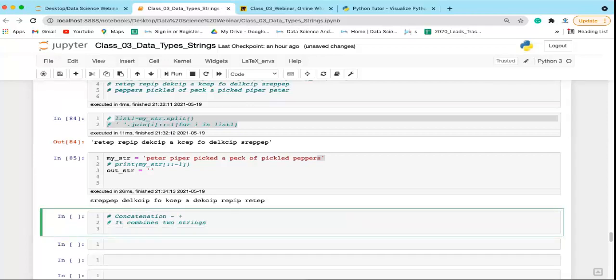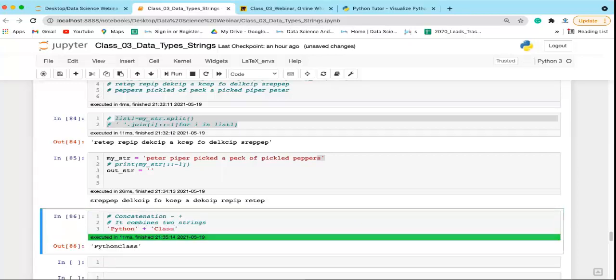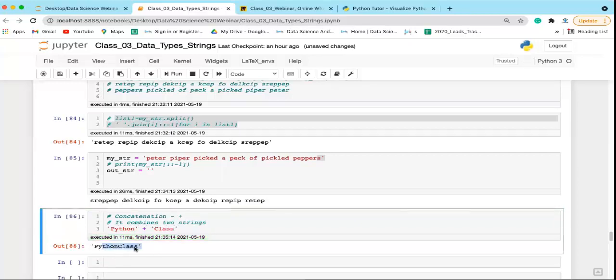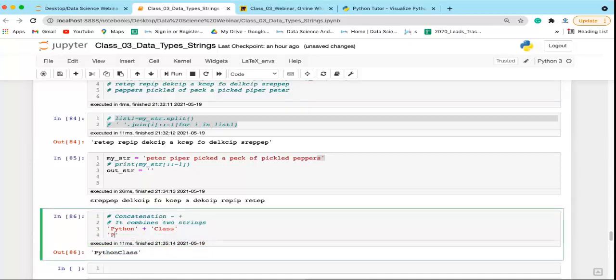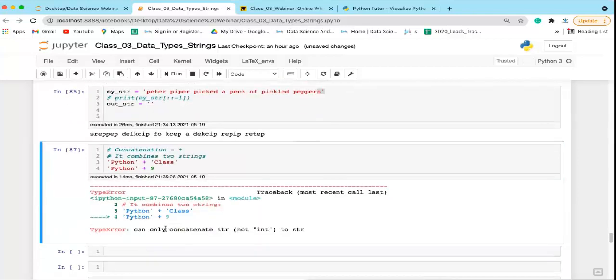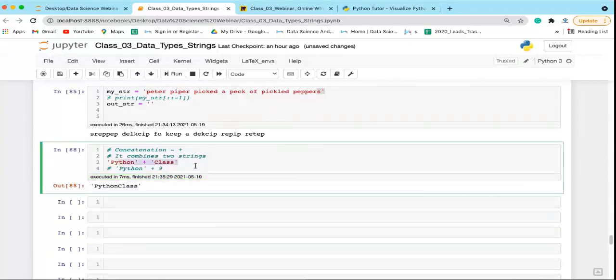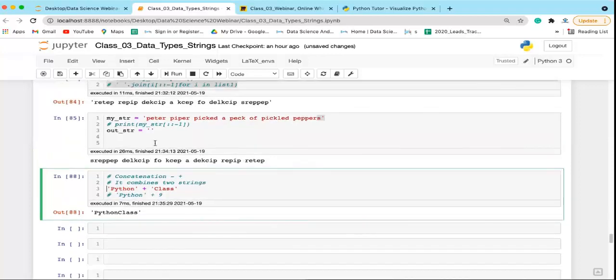For example, if you have the string Python plus the string class, and you execute it, these two strings are combined together. Remember, both objects have to be strings when you are doing string concatenation. You cannot concatenate a string with a number, it will give you an error. Don't try to do that. So this gives you the output and this gives you the error.